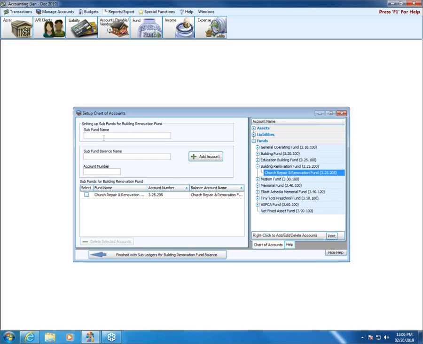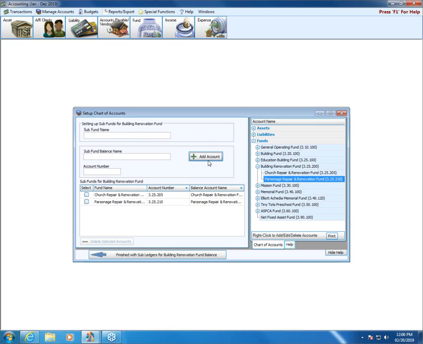Going to click back up here, and we're going to call this one parsonage repair. I just simply can't type today, folks. And renovation fund. Tab down, adds the word fund balance. We'll make this one 25210. Add account. I've now added those 2 new funds with their sub-funds underneath it.